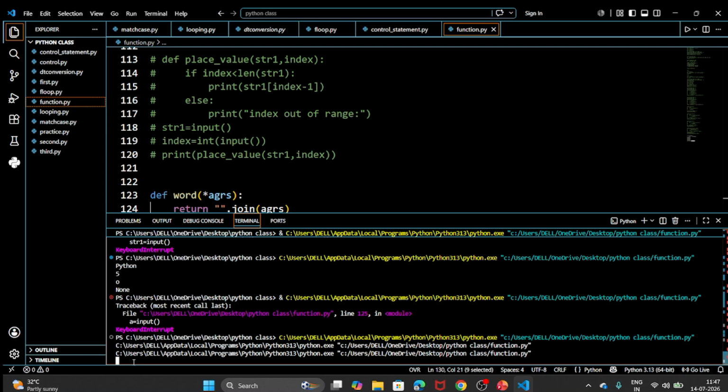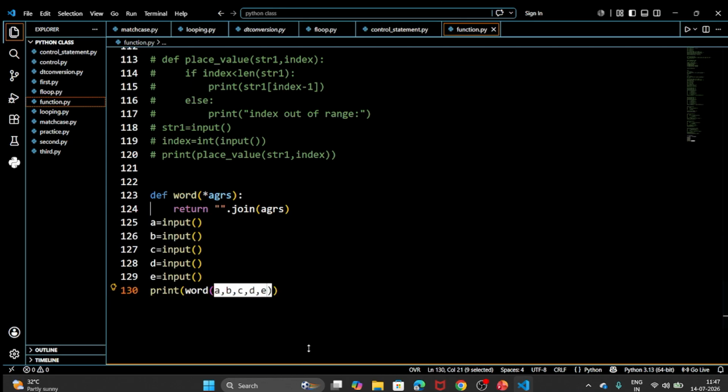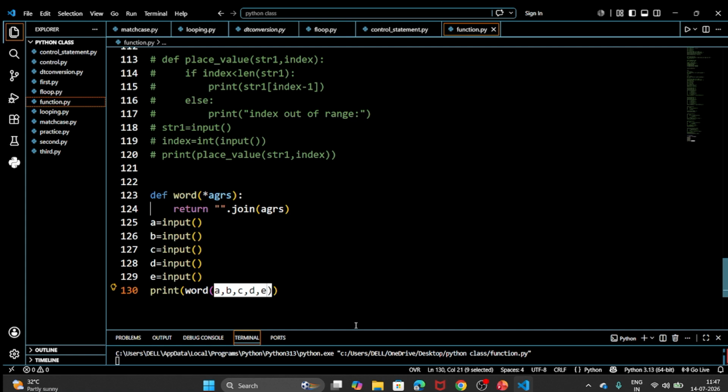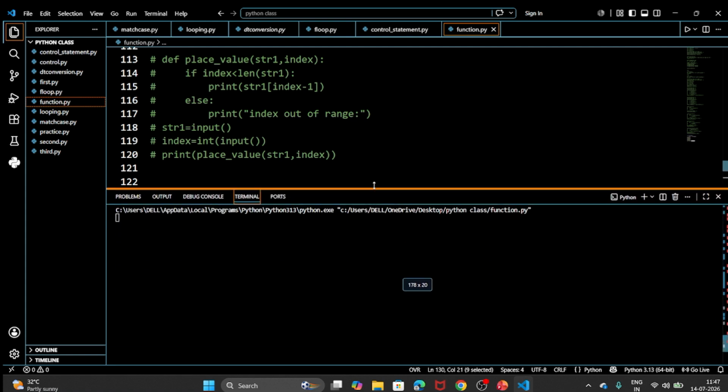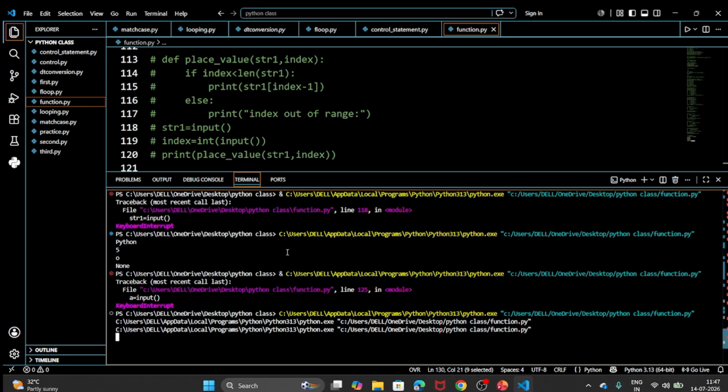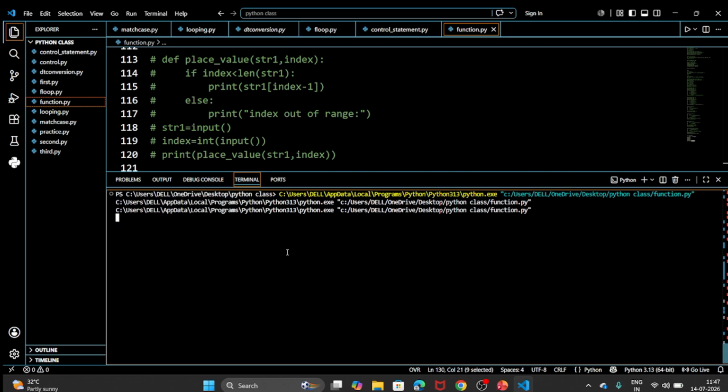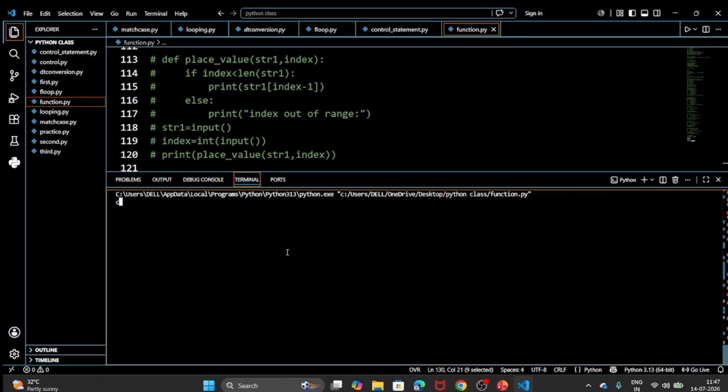So it's asking for input. We are not able to understand what it wants to say because we are not passing anything here. Okay, so what does the user want? So let me write the thing here. At the very first, let it be C, then O, then D.